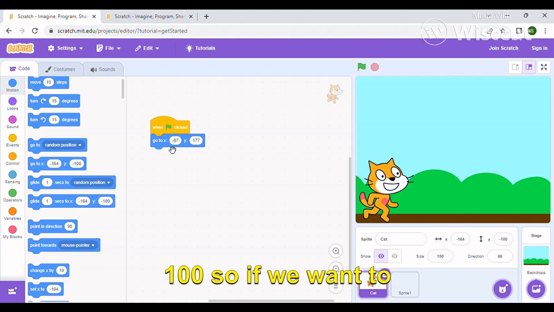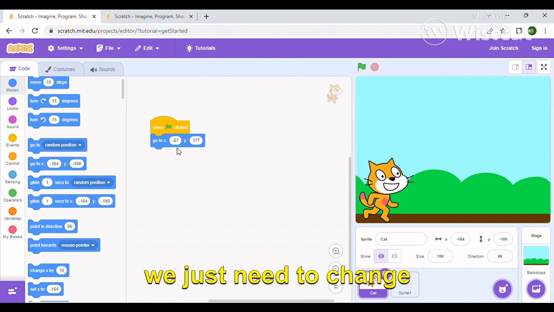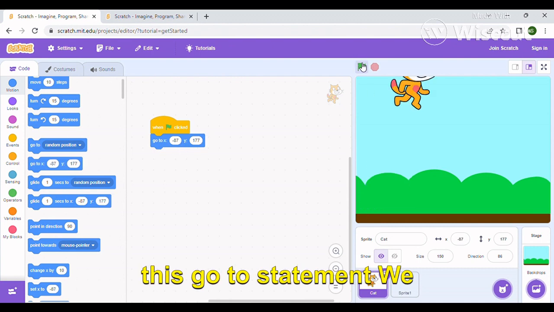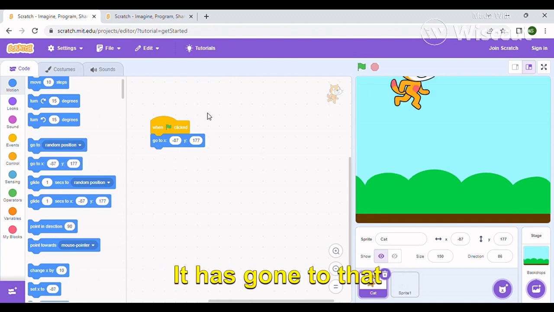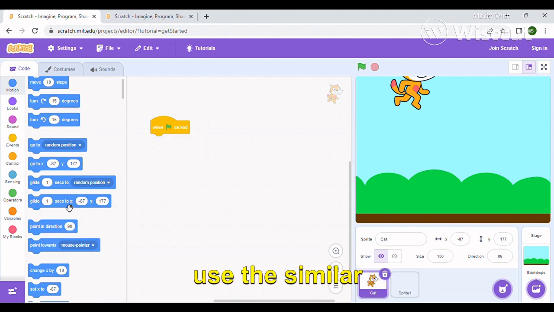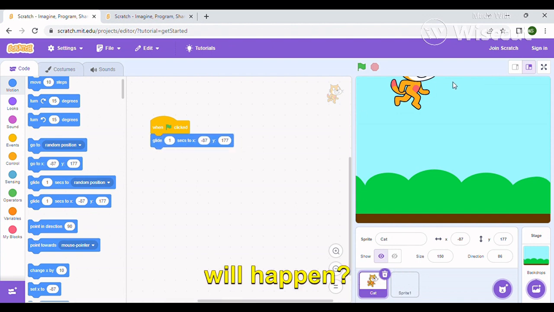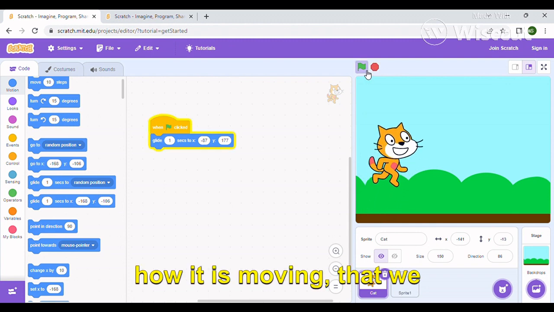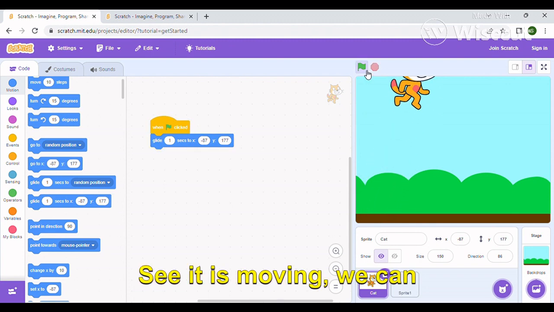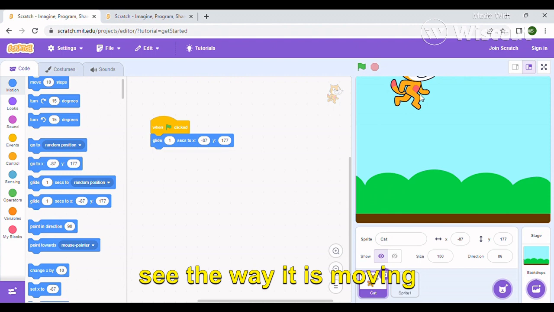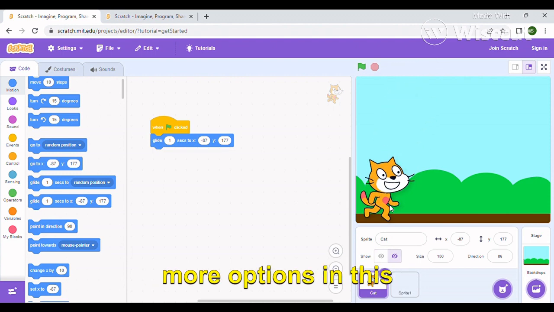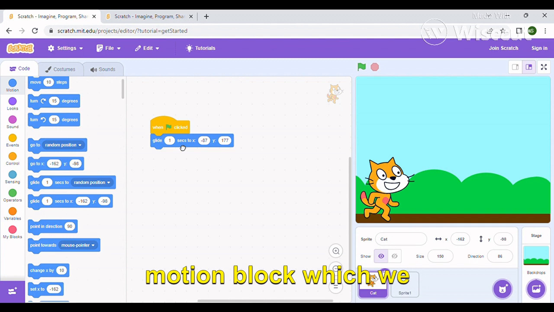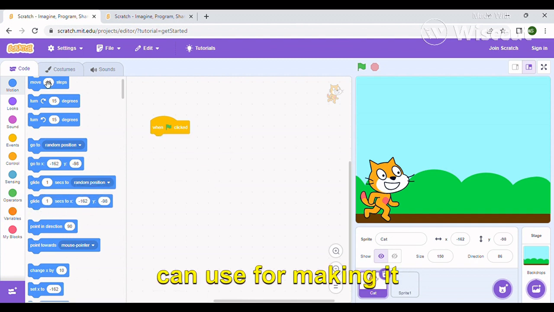So if we want to change it to any particular position, that is also possible. We just need to change the value of X and Y in this go to statement. We click on the green flag, and it has gone to that particular position. If we use the similar glide option, we can see how the cat sprite is moving. See, it is moving, and we can see the way it moves. There are many more options in this motion block which we can use to make it move.